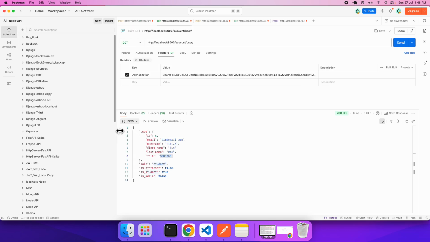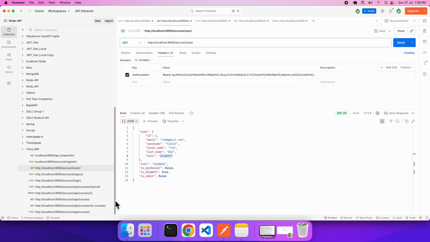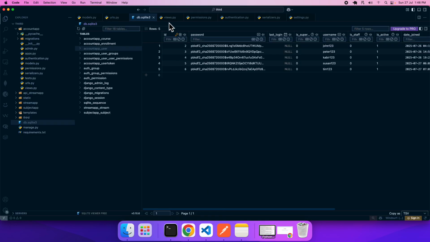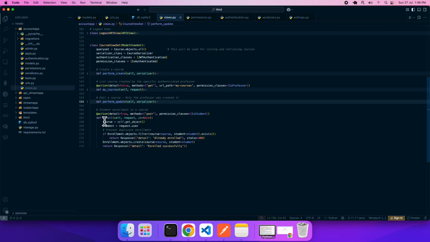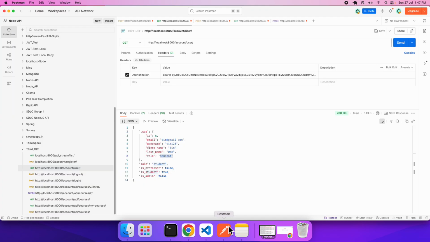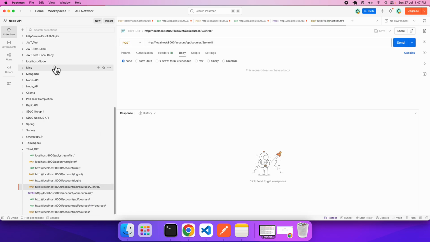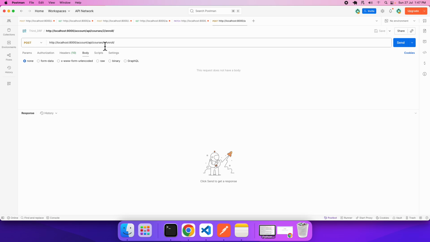So let's come to my collection and let's go for register. Okay, so what was the function? Let's see over here. See, it's called enroll, and while enrolling, what do I have to give? I have to give the ID. See, student enroll in a course. So which particular course the student wants to enroll, that course ID I have to give along with the endpoint. So let's come over here now. So I have a route over here, see course, and in this course I have to mention the endpoint.